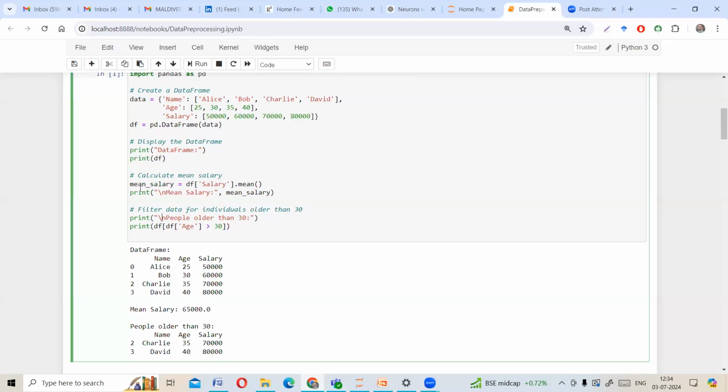Now I want to calculate the mean salary. We have a simple way to calculate the mean of the salary column. I write df of the salary column, dot mean, calling the mean function, and I'm storing the result in the mean_salary variable, and finally I'm printing it. So I'm getting the mean salary, which is 65,000.